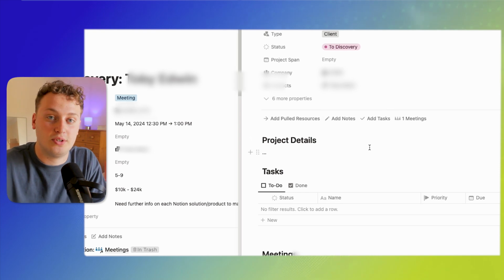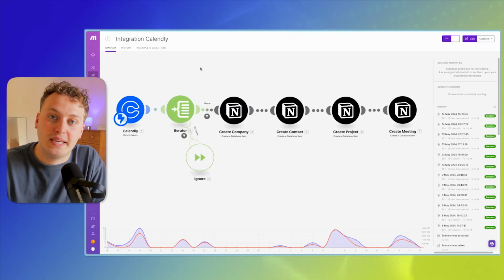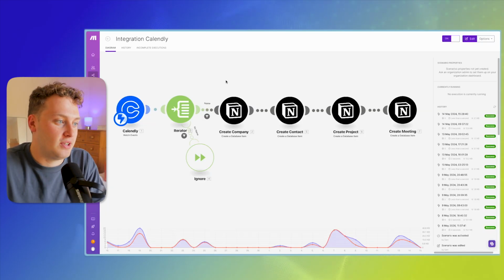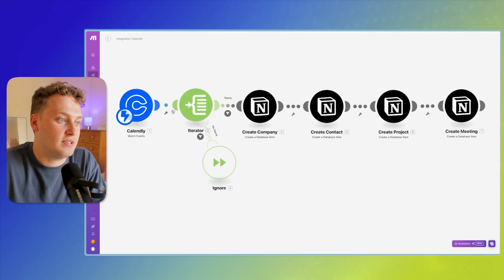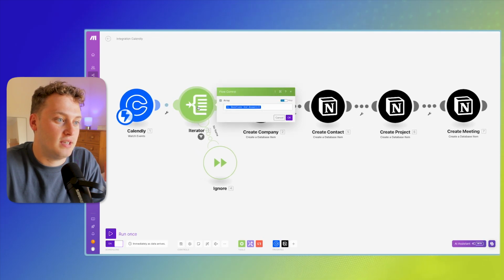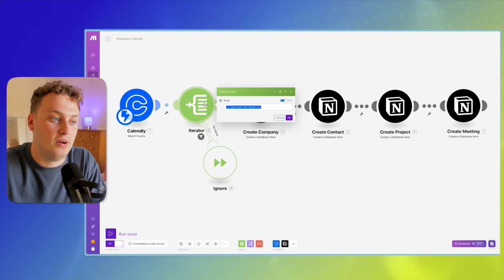So now I have a new project in my client projects page. And so all of this was done using an automation. And so over on Make, this is what this looks like. So we have the Calendly scenario. And so essentially it's watching for a particular Calendly event. And then once it's done that, it's going to move over to this iterator, which is essentially going to find the questions and answers and split them up so we can then use them throughout the automation.